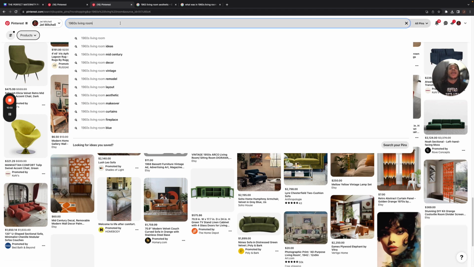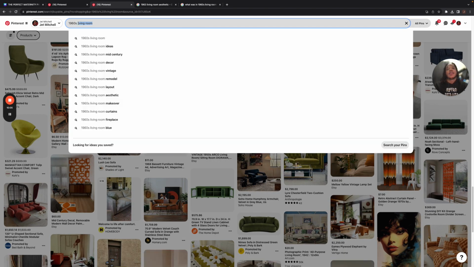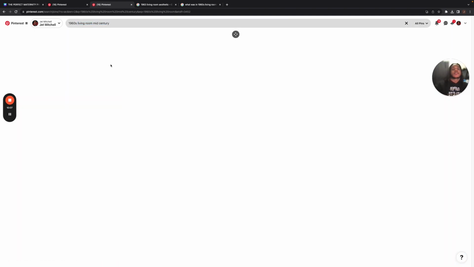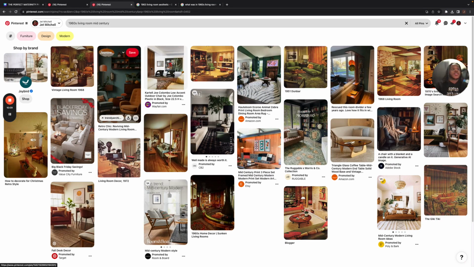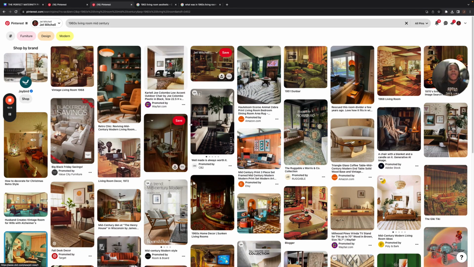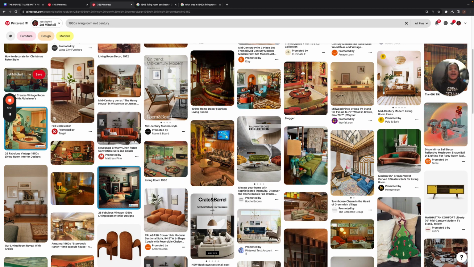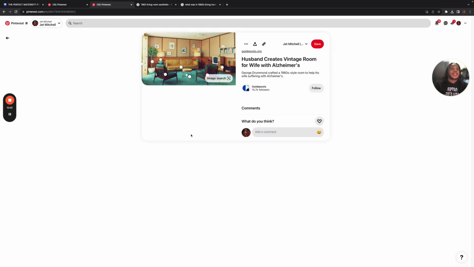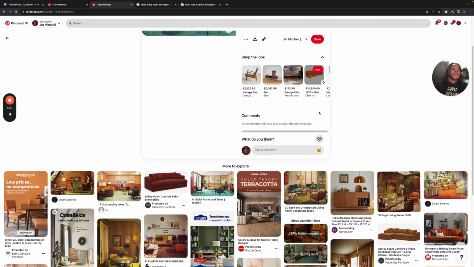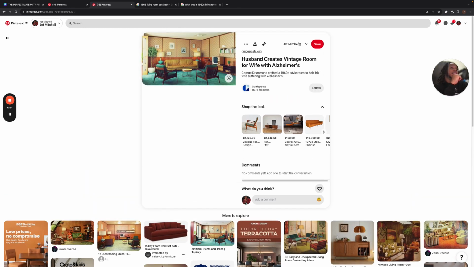Let's type in 1960s, mid-century vintage. I know we have a lot of carpet. Since I don't have an actual picture of the living room that I'm recreating, I just want to find pins that replicate what we could possibly do. Okay, cool. So, vintage living room, right?